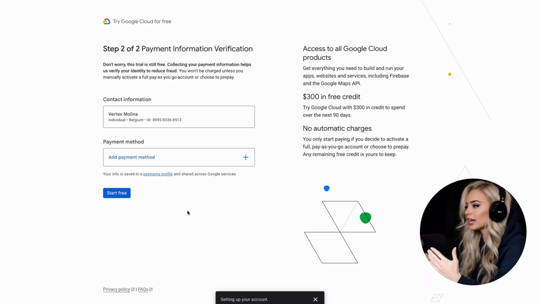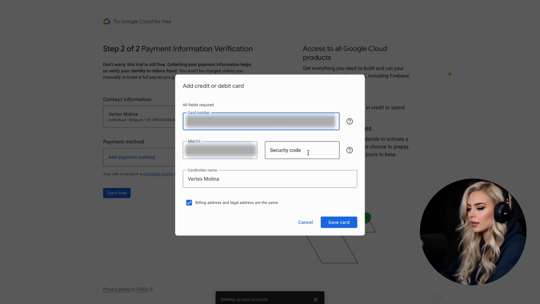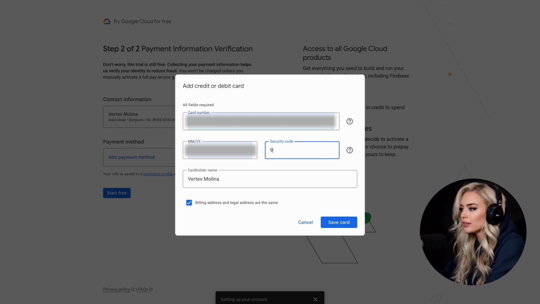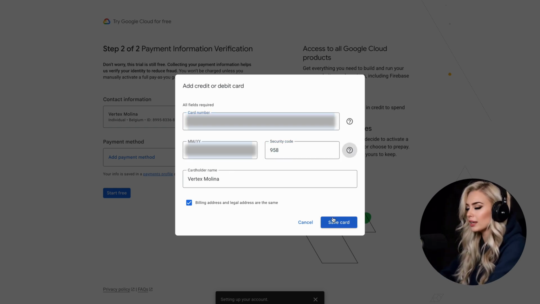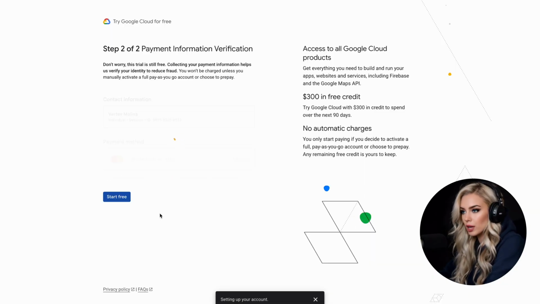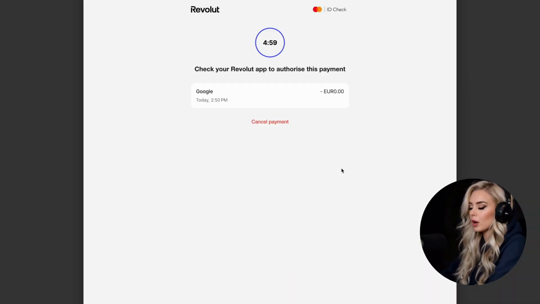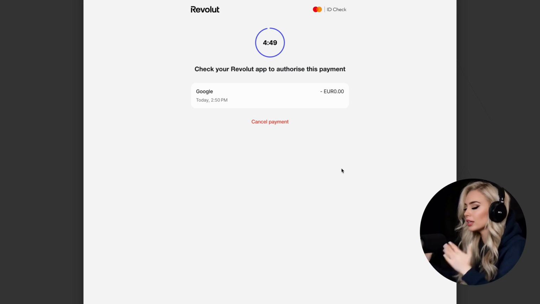After that, it's time to add a payment method. For this, I'm using a Revolut virtual card. It's super easy and works perfectly for free trials. Just enter your card details, hit Save Card, then click Start Free. At this point, you'll be asked to verify your card. Don't worry, it's simple. Just click Continue and a pop-up will appear. Then open the Revolut app on your phone, approve the transaction, and you're good to go.